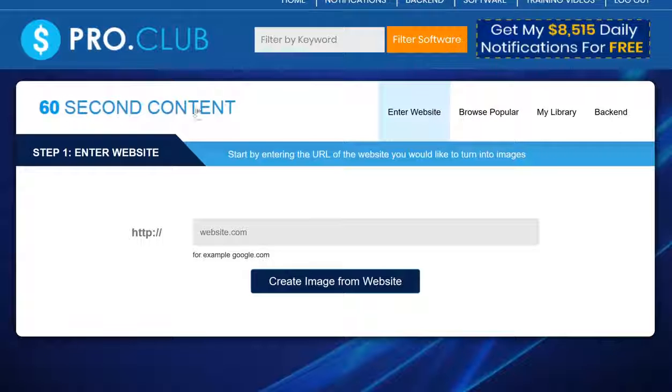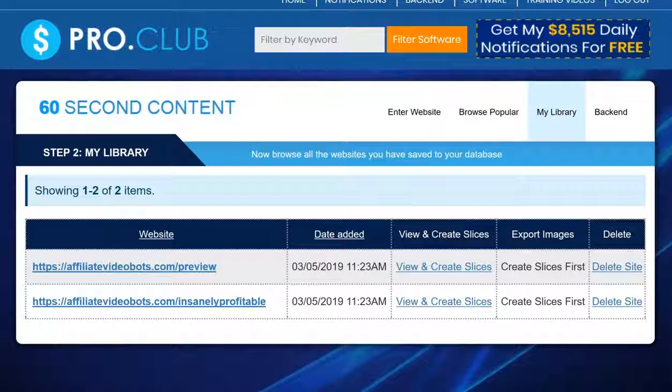So when we first log into 60-second content, you'll see that we have 3 key pages: enter website URL, browse popular, and my library. The first thing we'll look at is enter website URL, which is the website that you would like to turn into content. You just paste in the URL of the product here, click on create image from slides, and then it will appear on the my library page. You can see in the last few minutes I've just added 2 slides. It normally takes between 1 and 5 minutes for the tool to grab the screen grab of the sales letter in question. You can see I've done it for 2 pages on affiliate video bots.